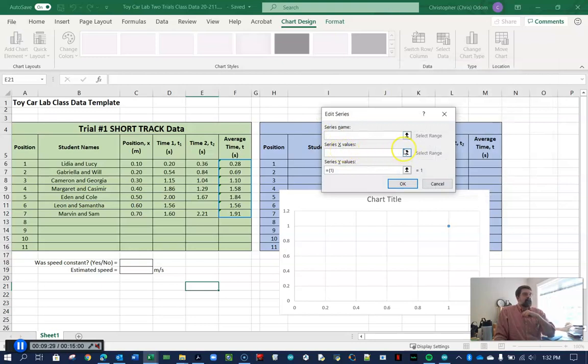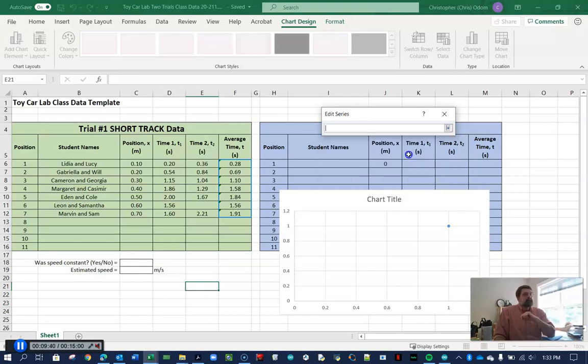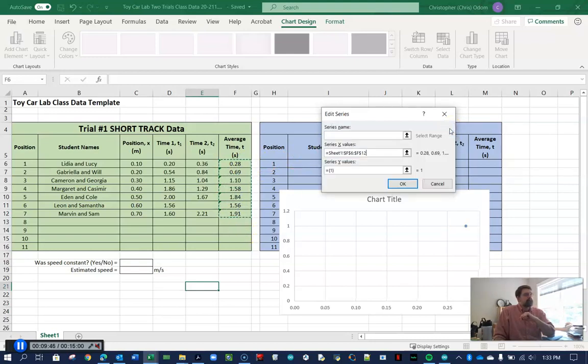Now again, we're going to click on this button here, and we're going to select the X values. What's along the X-axis? Think about it. What's along the X? Time. So we're going to click here. We're going to highlight our time values. Okay, and we're going to click off again.